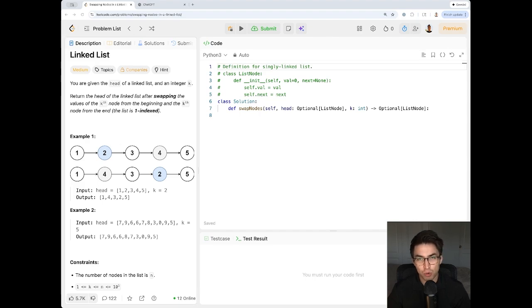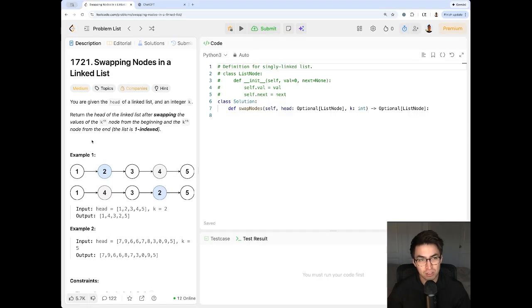It is January 20th and today I'm going to be solving LeetCode problem 1721, swapping nodes in a linked list. So let's get started. You're given the head of a linked list and an integer k. Return the head of the linked list after swapping the values of the kth node from the beginning and the kth node from the end. The list is one indexed.